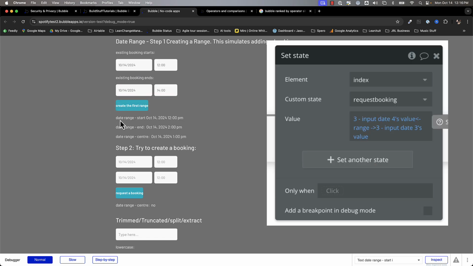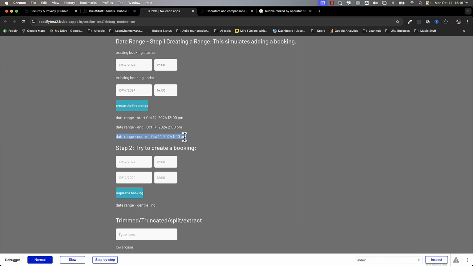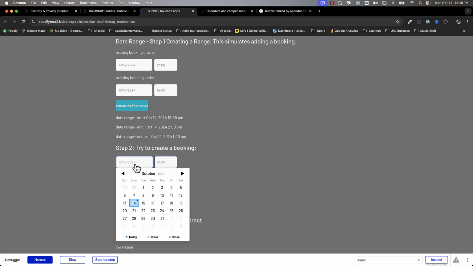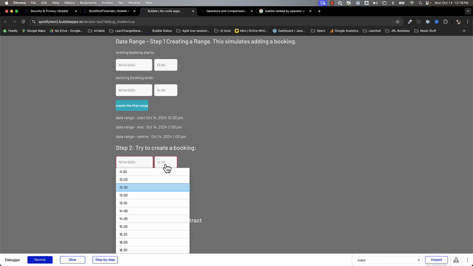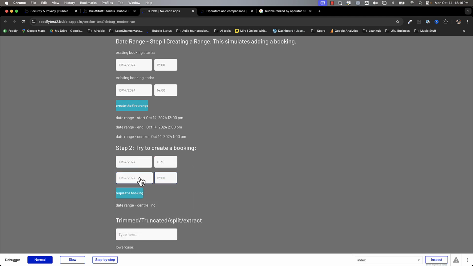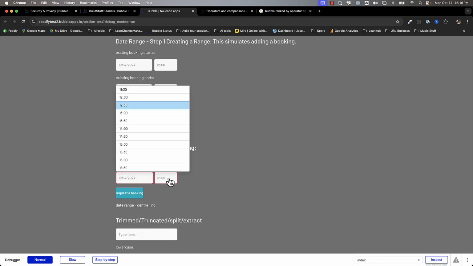So I'm going to create the first range. So it's giving me the start date and time, it's giving me the end date and time, and then it's giving me the center value, which is the value in the middle. So this is an example of an appointment being booked. And now let's say I come to the website and I want to book a meeting room for, let's just say 11:30 up until 12:30.